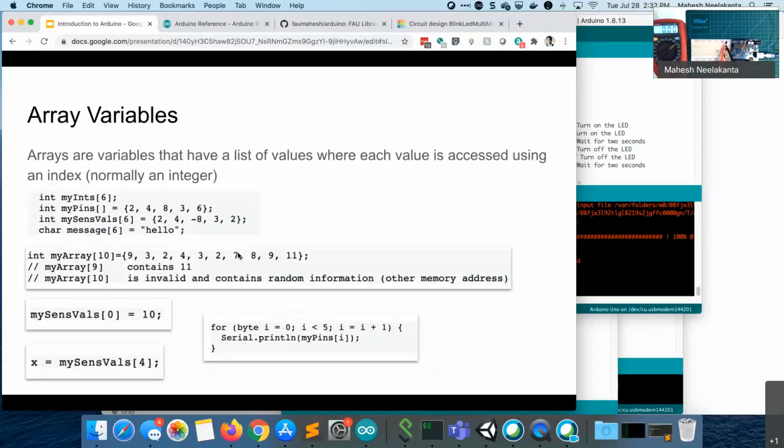The last section of this is really something called array variables. Arrays are basically variables that have a list of values. So suppose you needed to keep a bunch of integers together. So for example, the different pins that you're using on your Arduino, or if another example would be a sequence of characters or a string, as we call them, you would use an array.